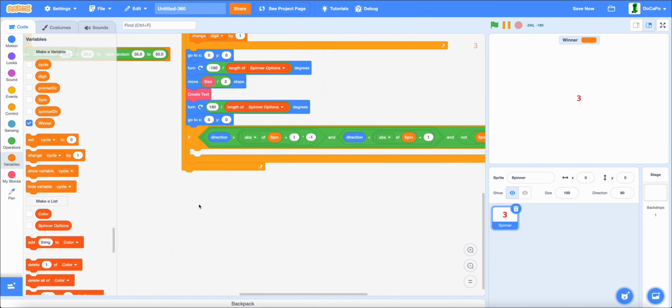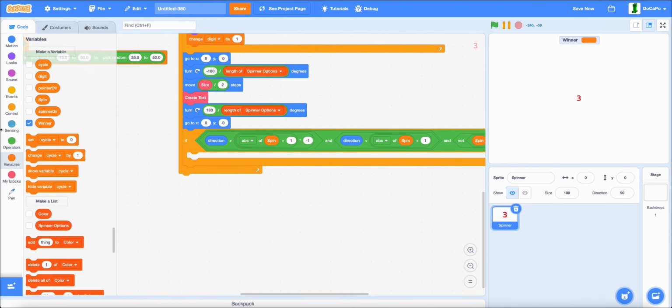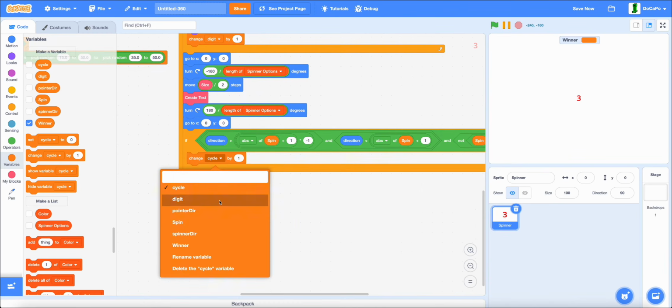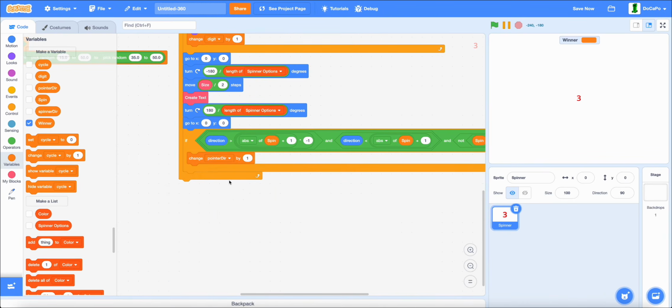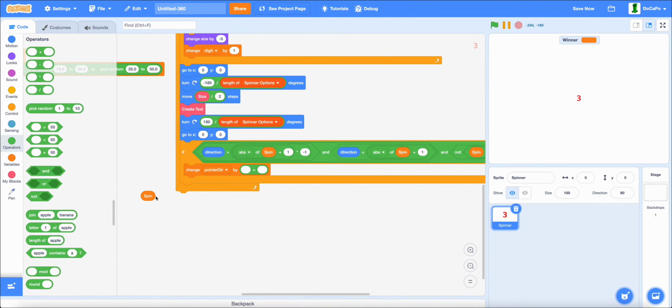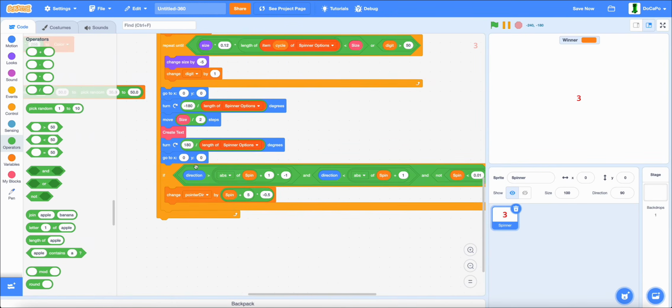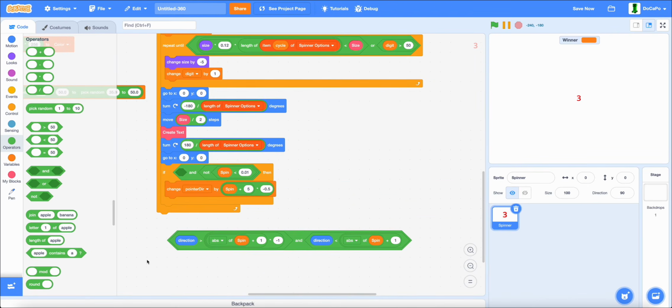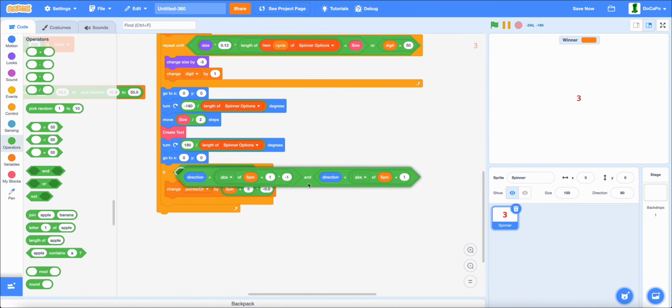And now, with this, change pointer by spin plus 5 times -0.5. And basically this is the main part that the text when a section, I guess in ways, interacts with the pointer.